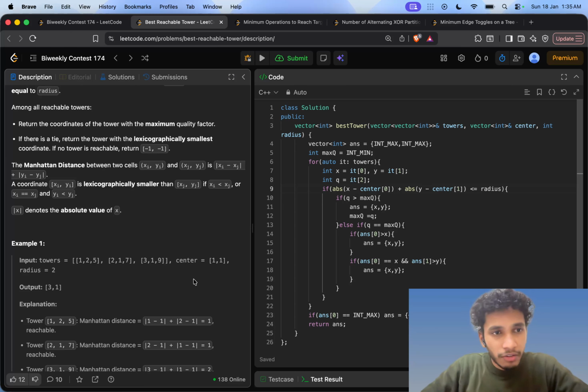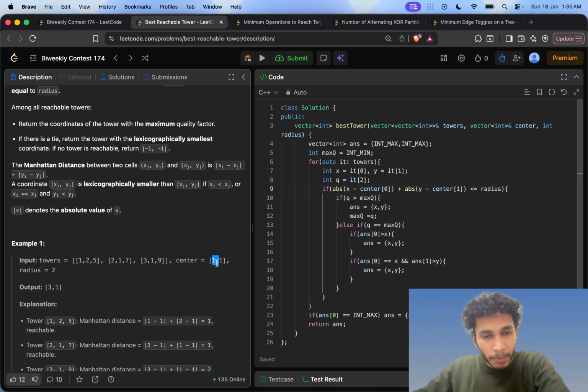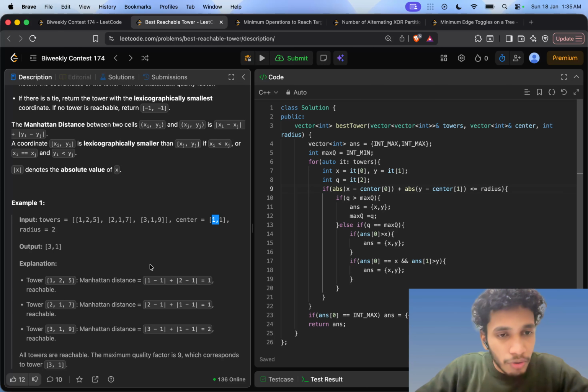What does lexicographically smallest mean? It means that first we compare the x coordinate of both the points. If one has a smaller x coordinate, then that is lexicographically smaller. If both of them are equal, then compare the y coordinate. Then if one of them has smaller y coordinate, then that is lexicographically smaller. All right. So let's try to solve the first test case.